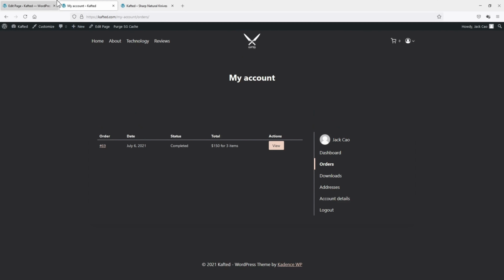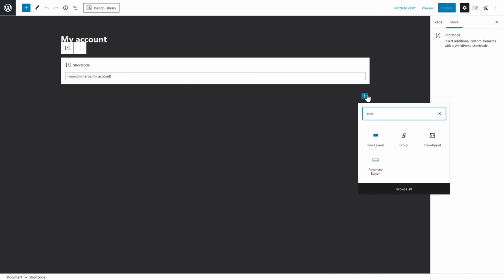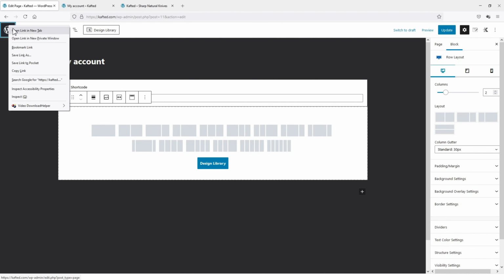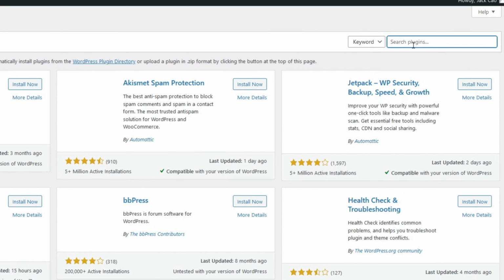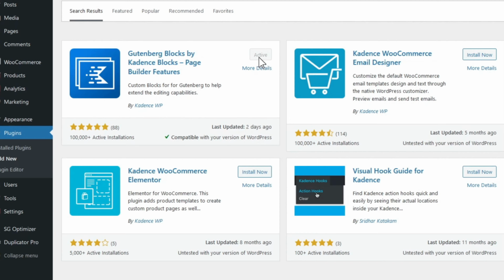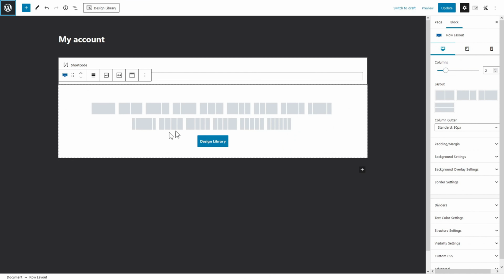So let's go back to the WordPress editor. Let us click on this Add Block button and let's search for row layout. Let's select this from Kadence Blocks. If you haven't installed the Kadence Blocks, let's go back to the WordPress dashboard. Next, let's go to the plugins and add new. And over at the search bar, you want to search for Kadence. And you want to install and activate this plugin. And once you have installed this, you can go back here and you will find the row layout block.